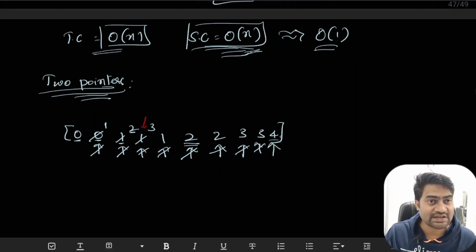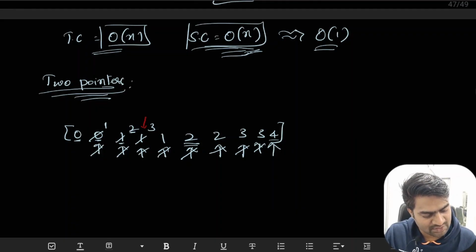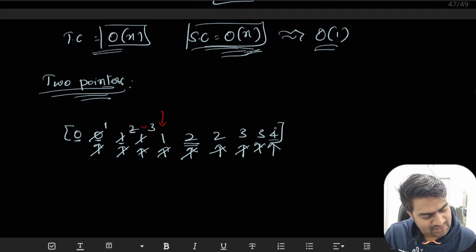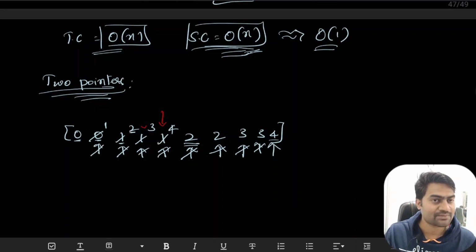Now I got 4. So it is different than what we have at the left index. So now what I will do, I will move the pointer to the next number. Now I will move my 4 to this place. So this gets replaced with 4. Okay. Then what I will do, I will move next.